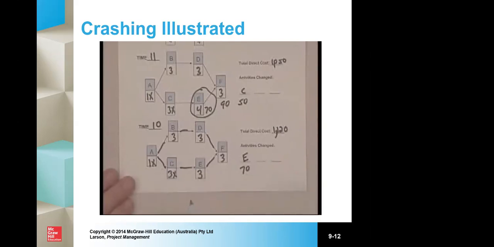And we have 2 options available to us. We can crash E in some combination of B or D. E costs us 70. B costs us a big 100. D costs us 60. So the cheapest option there would be D and E, which would be 130.